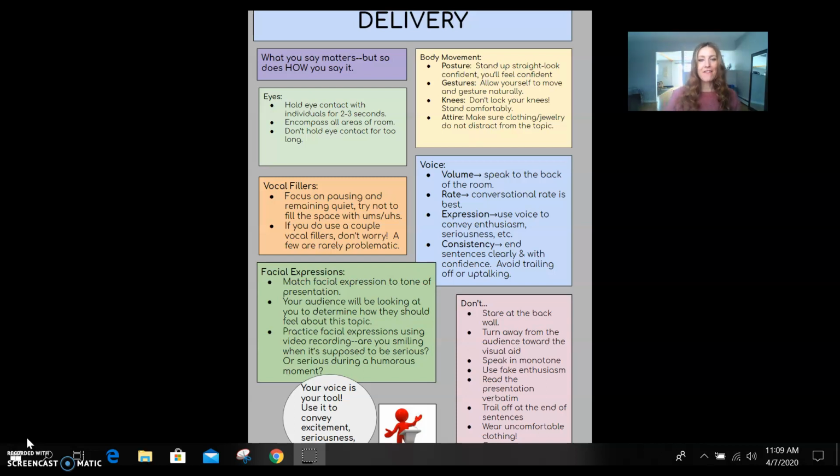All right, and then facial expressions. So in terms of facial expressions, the biggest thing that you want to make sure that you're doing is ensuring that your facial expressions match the tone of the speech. Same goes for the vocal inflection, right? So for instance, if I'm talking about a really serious issue, I wouldn't want to be smiling the whole time.